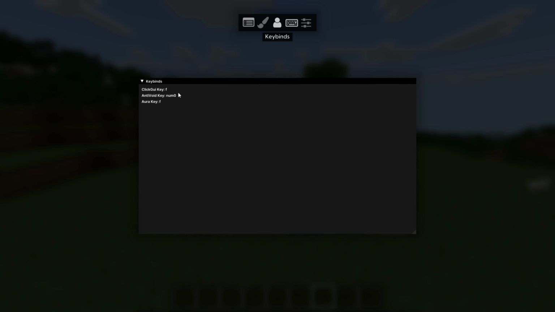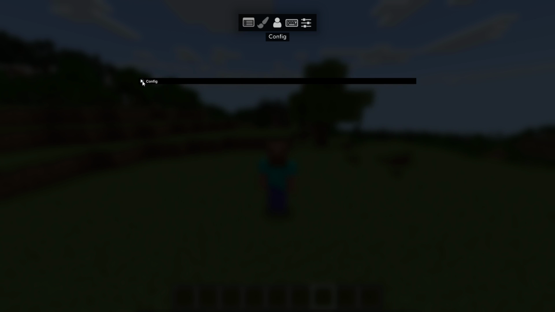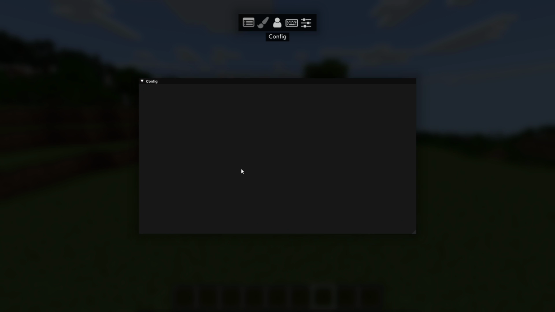Here in the keybinds, I can find all the keybinds I currently have set up, and I can just basically grab a list of these here if I wish to do so. As you can see right now, the clicked UI as well as Aura is bound to F, which isn't the smartest thing, so I should probably redo that. And then here we have the config area, which currently we have nothing in, but we can load configs through here by putting them in the config folder.